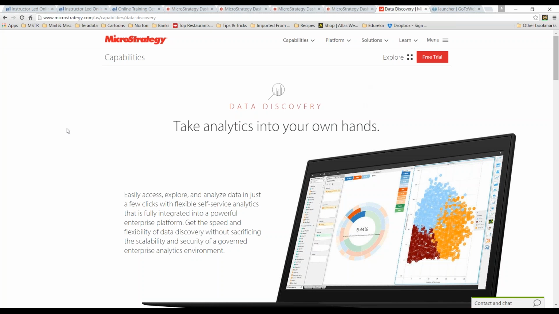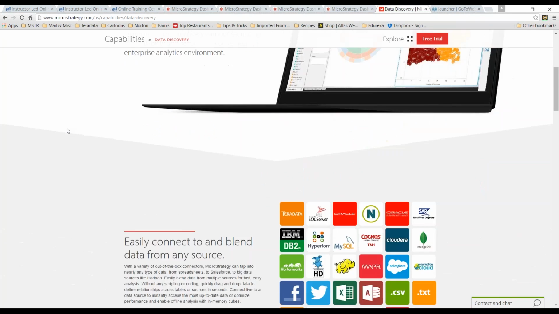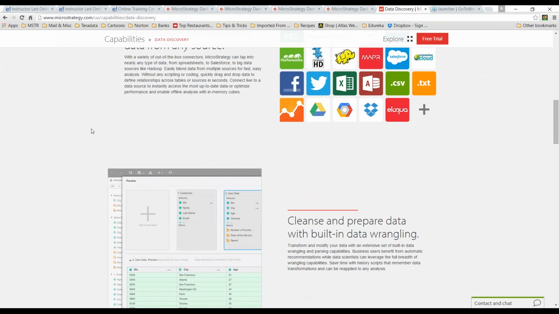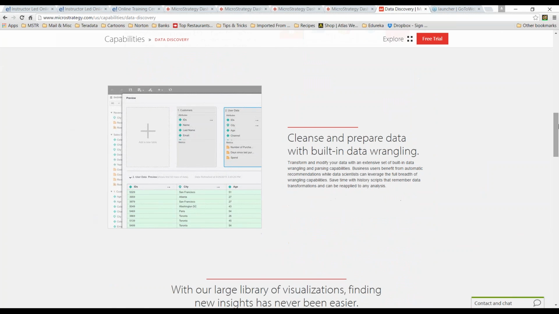This is your data discovery, where you can easily access your data and analyze it as well. You'll be able to easily connect to different data sources and blend the data. Let me showcase this. There's quite a bit you can do. You can connect to different data sources, and this is what your advanced analytics desktop looks like. It's very easy. All you need to do is add your sources, connect, and then create reports.